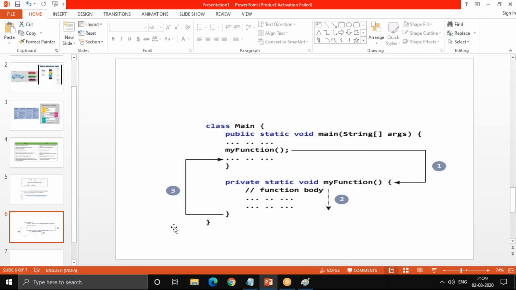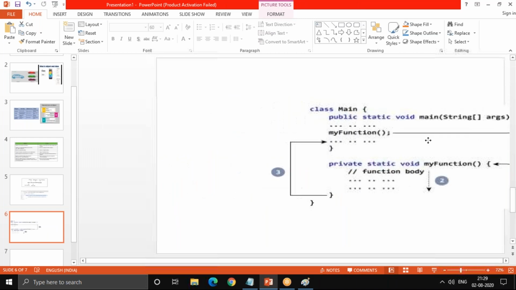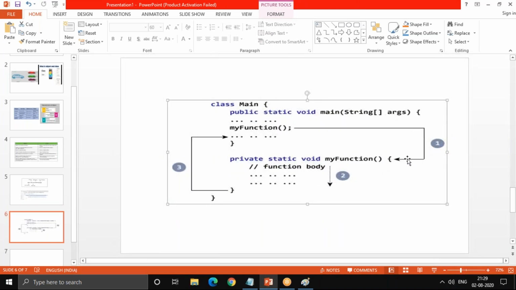So what happens first? Your compiler will call this main method. In this main method, I'm calling one more method, that is my function. Whenever my function is called, you're calling the method. So your compiler comes over here and starts executing, and it executes this flow.